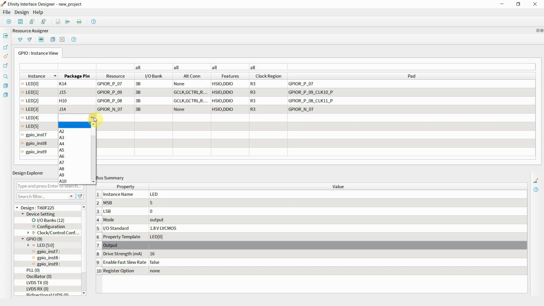And the LED 4 to H15. And the last one, the LED 5, should be connected to H11. Return. Now we have not assigned the names here for the GPIOs.